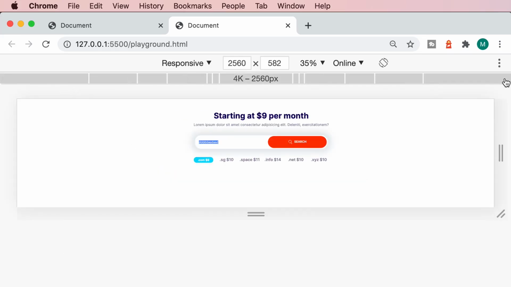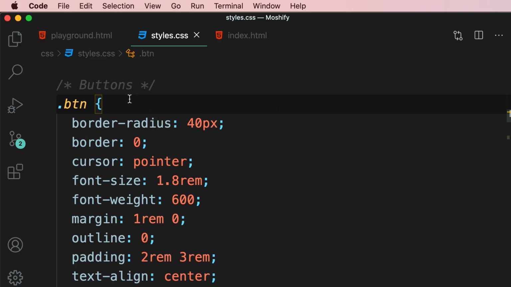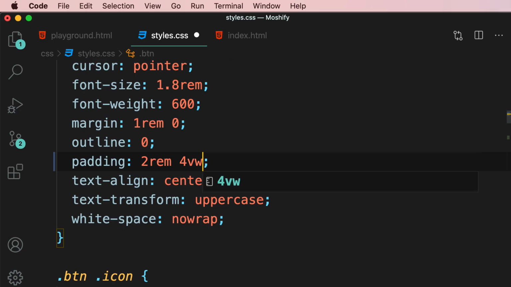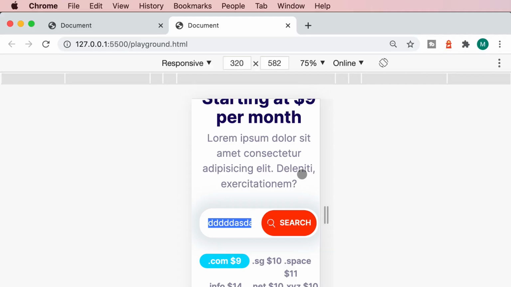The button looks a little bit stretched for my personal taste, but we can always write a media query for these screens and overwrite the horizontal padding. So back to the button section, here's the rule for our buttons. I'm going to change the horizontal padding to 4 VW. Now back to this window.